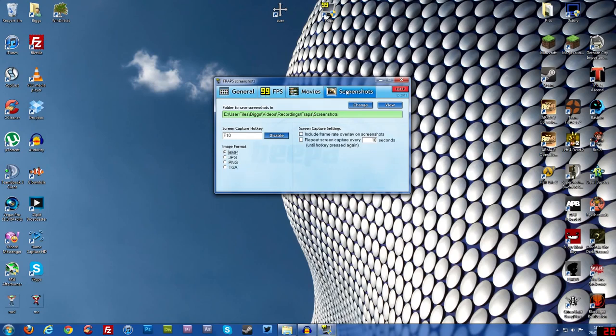And then you've got the screenshot tab here. Basically this is like pressing F2 in Minecraft. When you take a picture, you press F10, it'll take a picture of Fraps instead, and it will save it here. But that is basically all the Fraps settings gone through. So that is how you record with that.